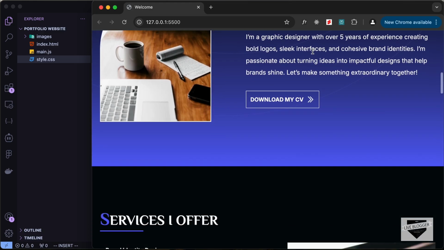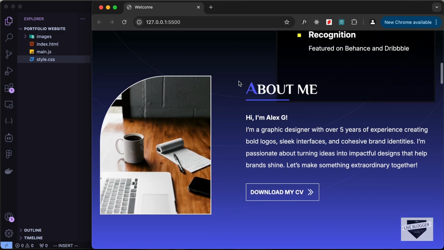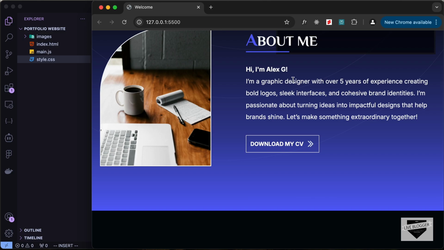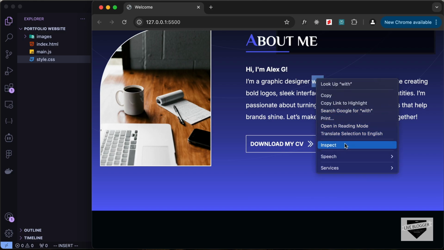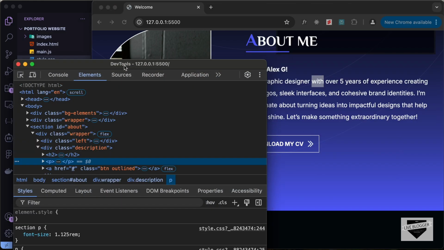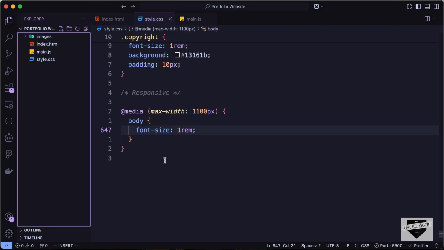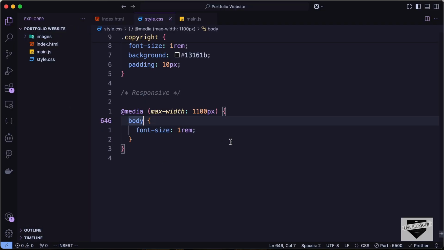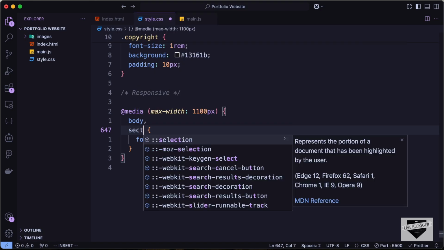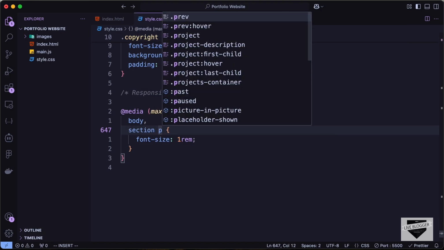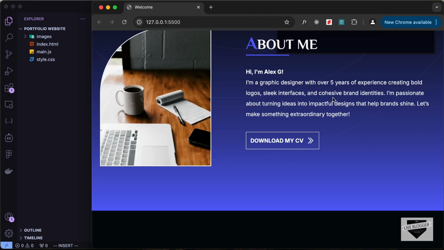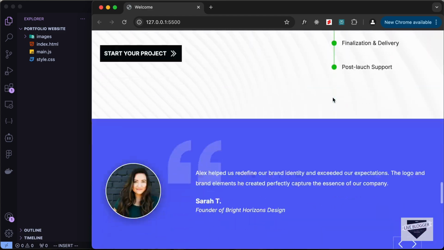And here for these paragraphs inside the section, we have added some styles as well. So let's right click over here and go to inspect. And here we can see for all the paragraphs inside the section, we have set a font size of 1.125 rem. So let's set it to 1 rem. So here I'll just add a comma and let's type section p, so for all the paragraphs in the sections. And now we can see we have the correct size for all this text.